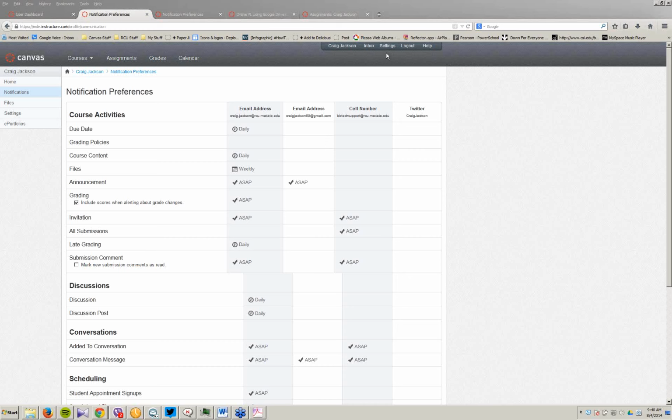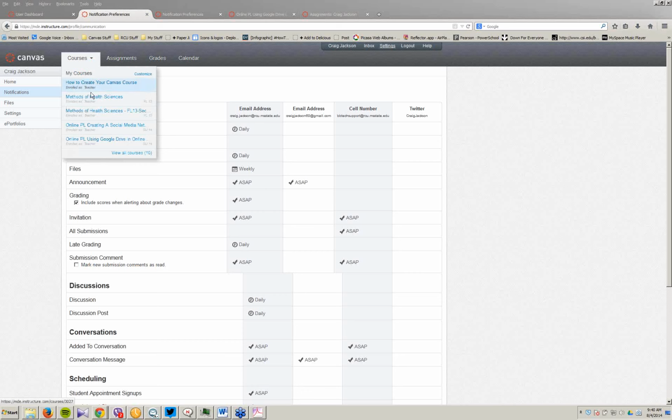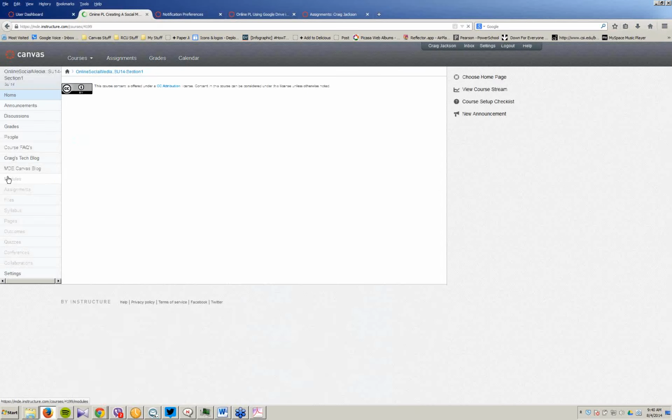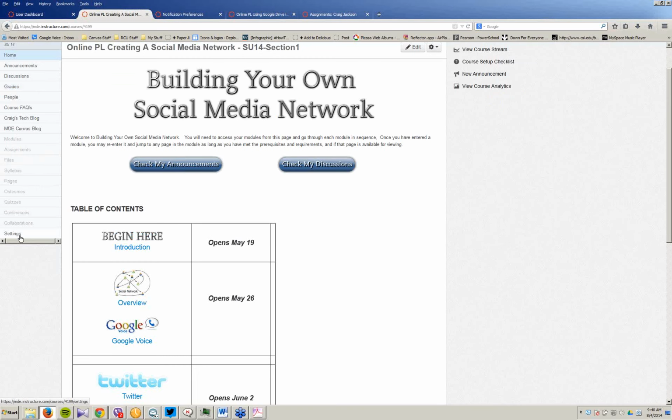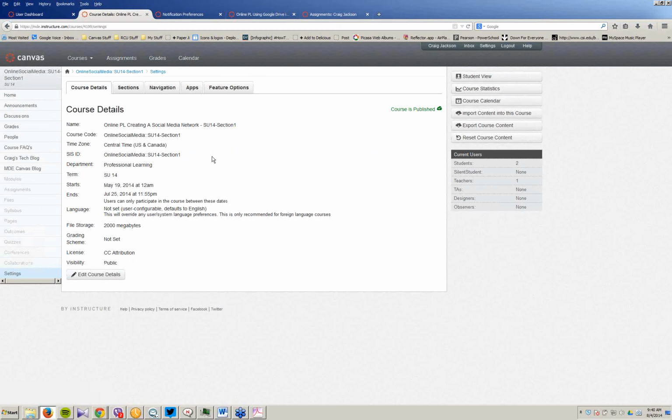Okay. So we know about the settings up here in the help corner. Let's go back now and look at the settings in the course navigation menu. This is where you are going to do your course management, your course details. This is your course name and your course code and your SIS ID. You'll notice up here, those six users, the three users from last year, you see now where it says course is published in green.